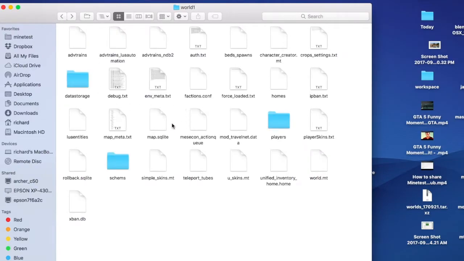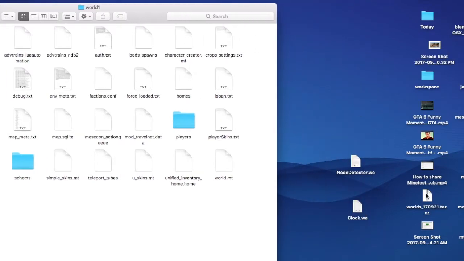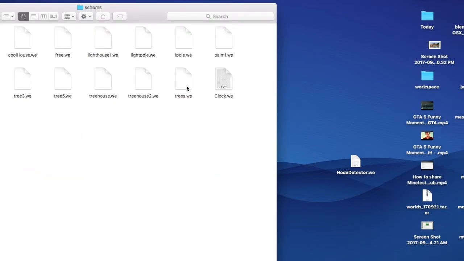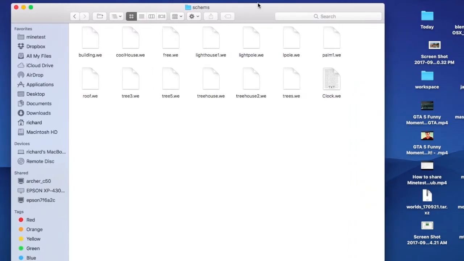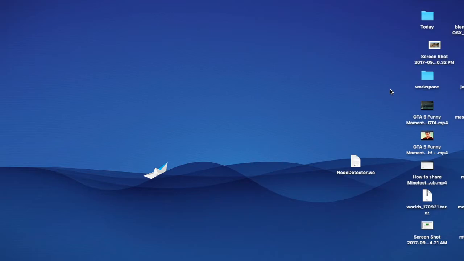So you're going to take that file that you download, and it's going to come down as on the website. It'll say clock.we.txt, and you just remove the .txt, and you take that file and you just put it in your schems folder, and there it is. And it matches the rest of them, and you can place it. Just make sure you have enough room to place it on. So that's going to do it.